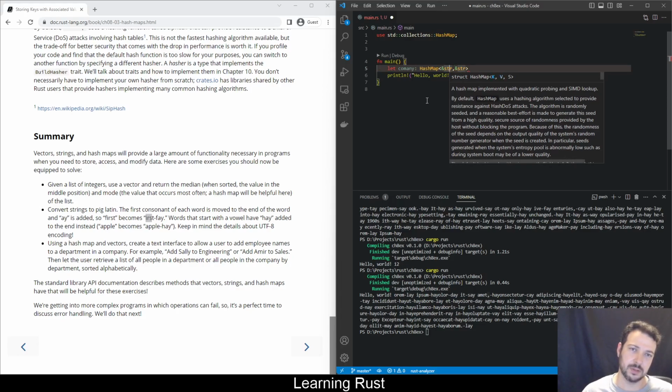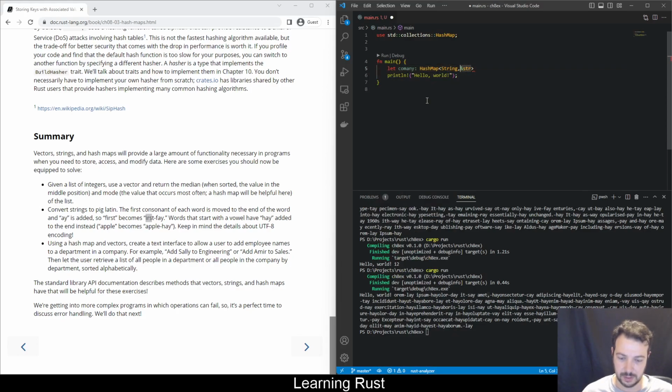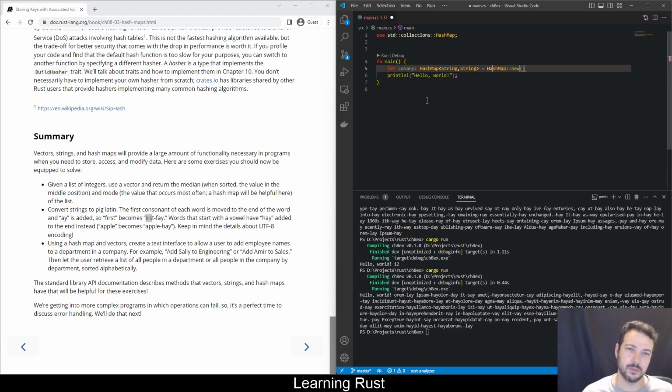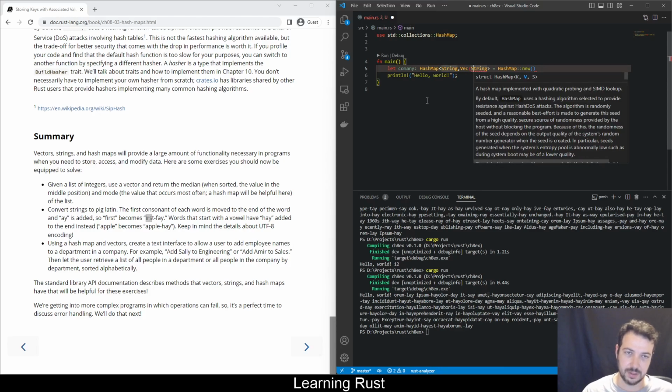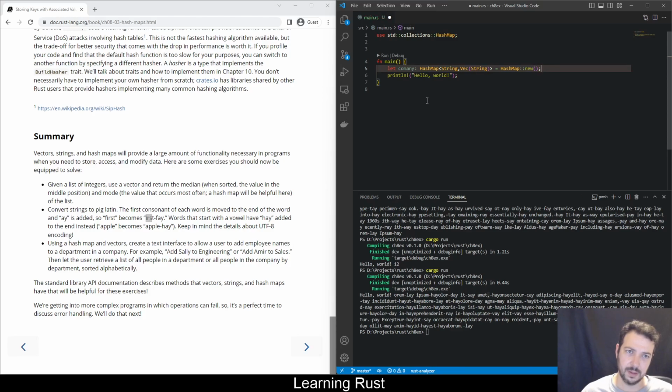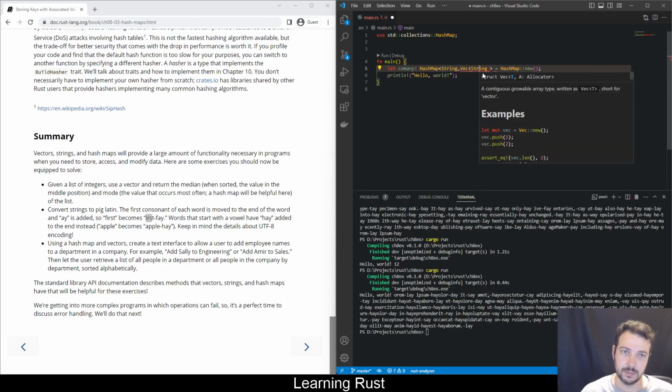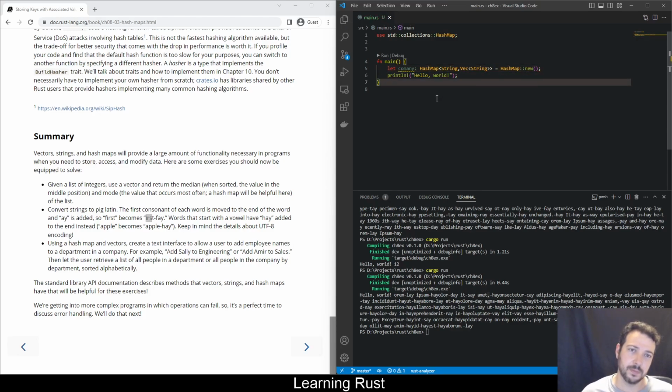Maybe you should actually store the strings here. So we have like string and it's hash map new. Well, it will not store strings. It will store a vector of strings. Yep. Okay, so now.